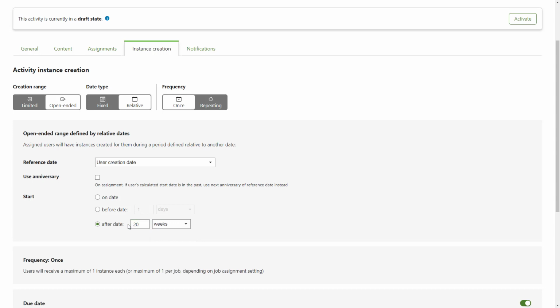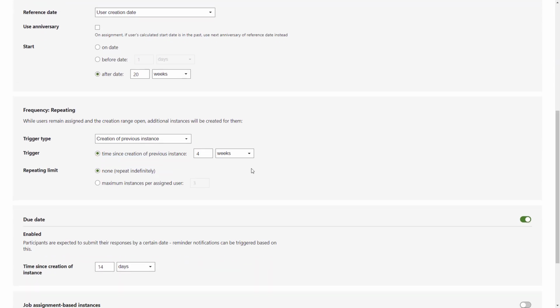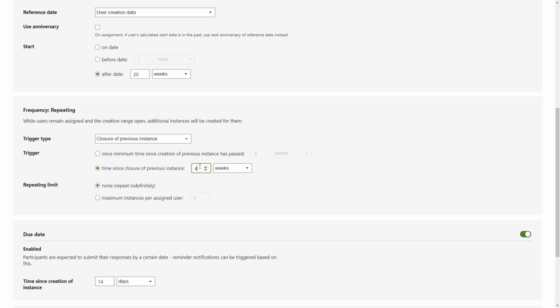I want the mid-year appraisal to happen each year around this time, so I'll set the frequency to repeating, and say that a new instance should be created around 11 months after the previous one was closed. Remember that using automatic closure on due date will ensure that the appraisal occurs around this time each year, regardless of whether the previous instance was completed by participants. I'm happy for this pattern to repeat indefinitely.